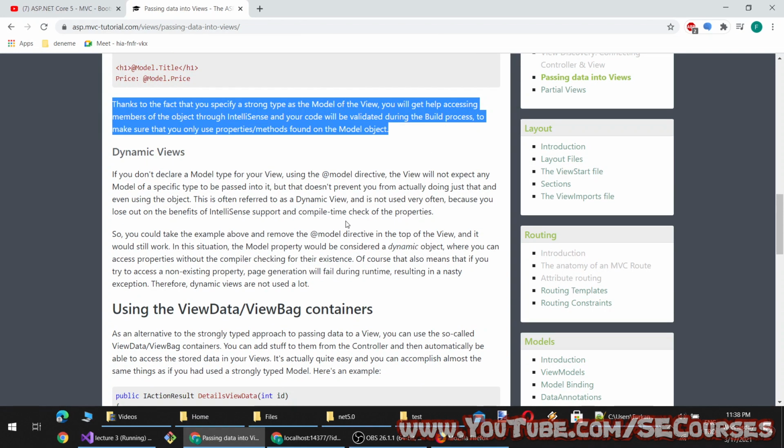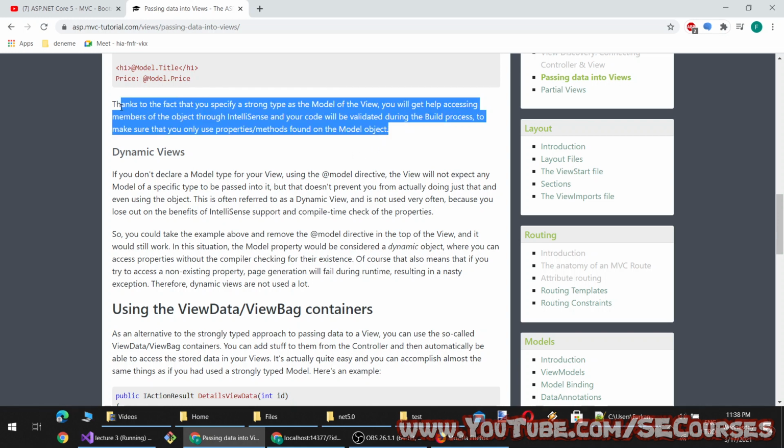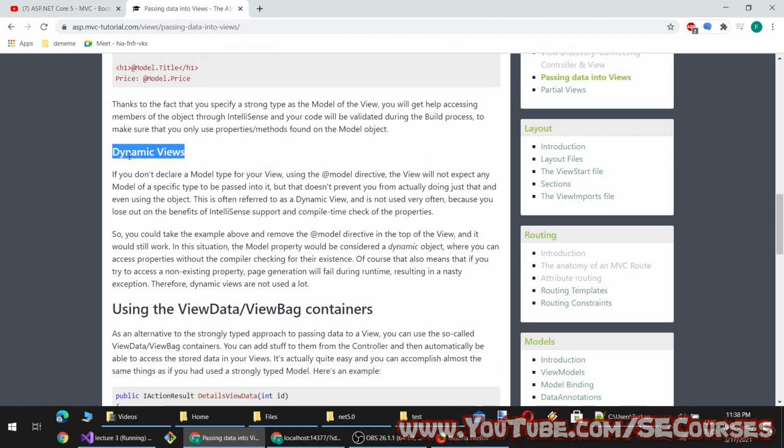Thanks to the fact that you specify a strong type as the model of the view, you will get help accessing members of the object through IntelliSense, and your code will be validated during the build process to make sure that you only use properties and methods found on the model object. Okay, then there are dynamic views.